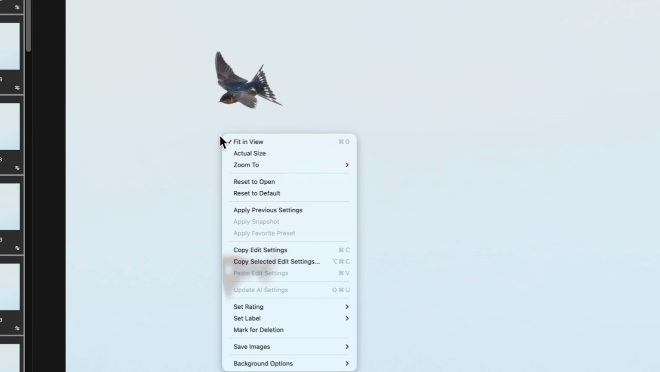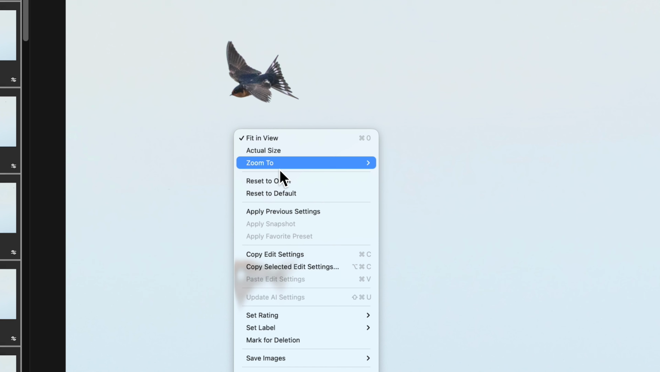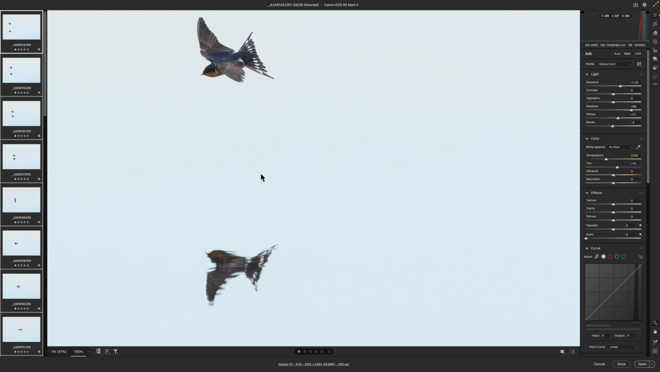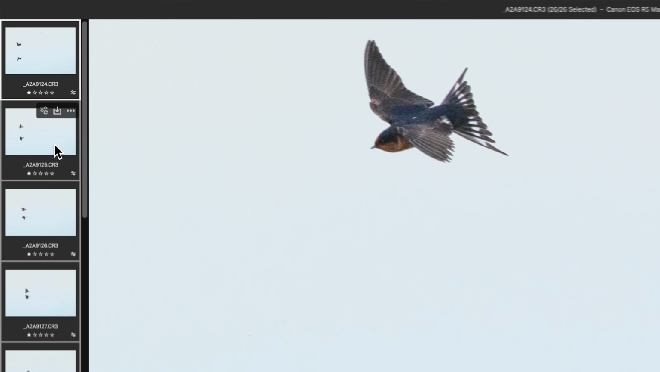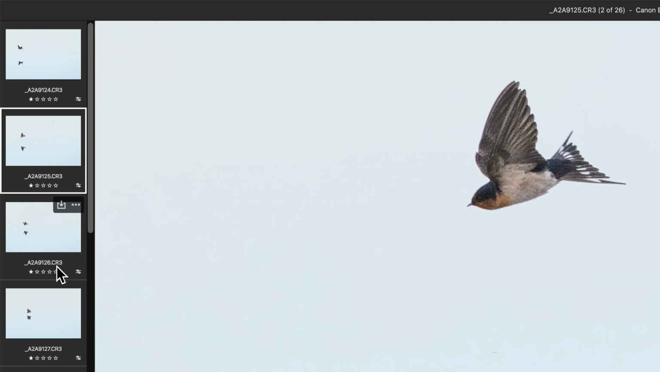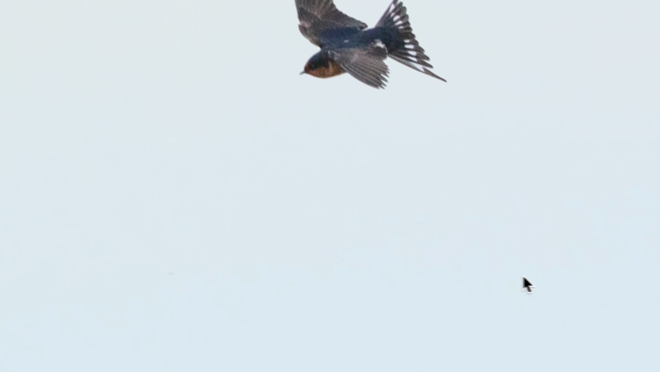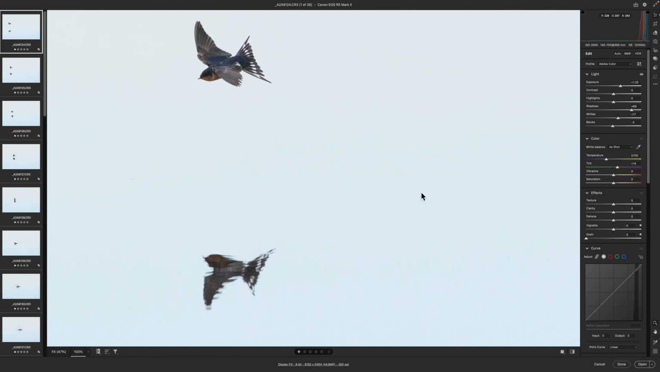Now, with all of them selected, I'm going to go to zoom to 100%. Let's just get a look at the bird. Now, you can see it is a little bit grainy. That's fine. We'll fix that with some denoising, and it's all part of a sequence anyway. The next thing that I want to do is just add a little bit of sharpening to all of the birds as well. So Command A, make sure everything is selected.